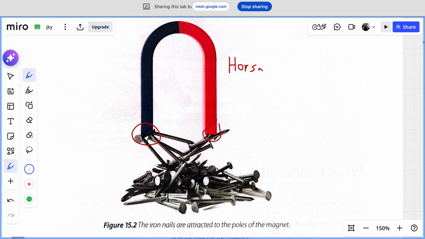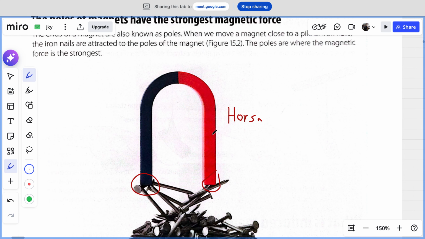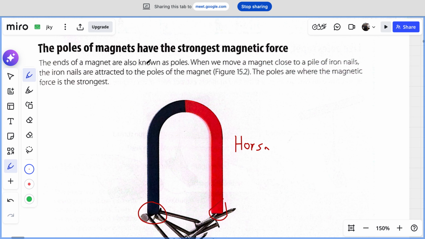Now the poles are where the magnetic force is strongest. The poles of a magnet have the strongest magnetic force. So you can see this subheading is there.